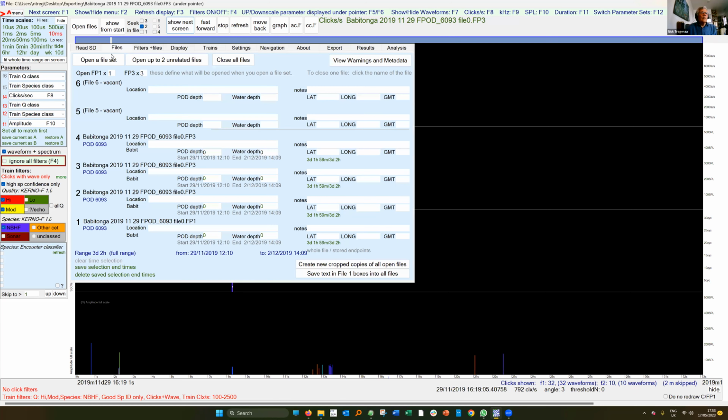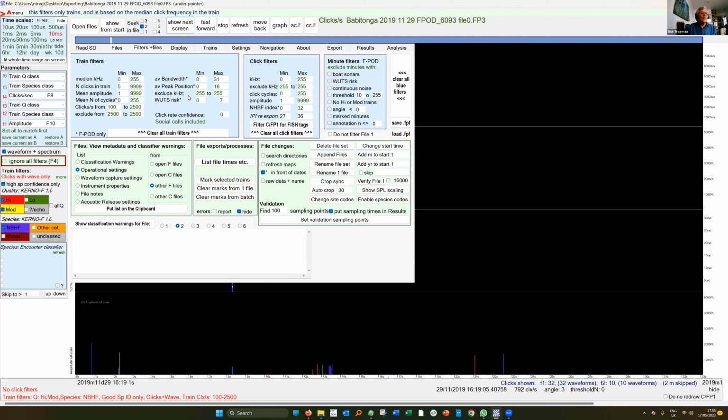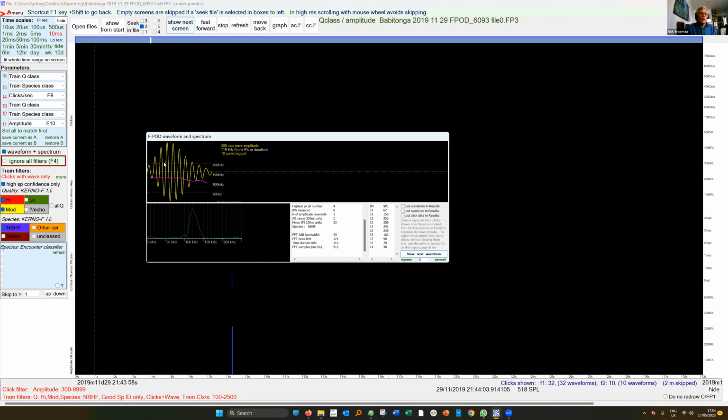So what I'd like to show you is a stronger one. So maybe I'll put in a filter for click amplitude here above, say, 300. So that's a louder porpoise click. So absolute classic porpoise click. Yeah, and so you might be interested in this data.